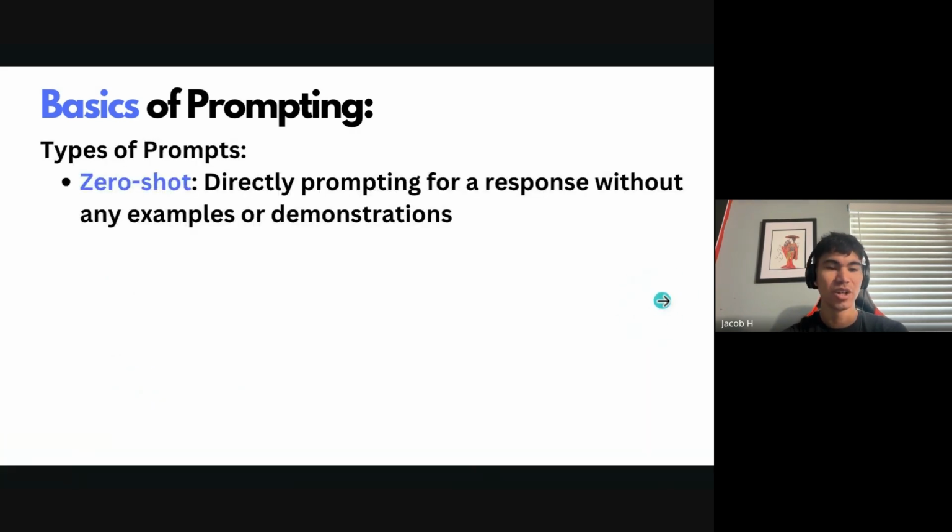Let's see here. So one of the things I want to talk about is the different types of prompts. We're going to go over 2 of them right now. A 0-shot prompt basically means directly prompting for a response without any examples or demonstrations, right? Let's say you input like a passage and you just say, summarize this passage. That's an example of a 0-shot prompt, right? Or let's say you have like a English sentence and you say, translate this to Spanish.